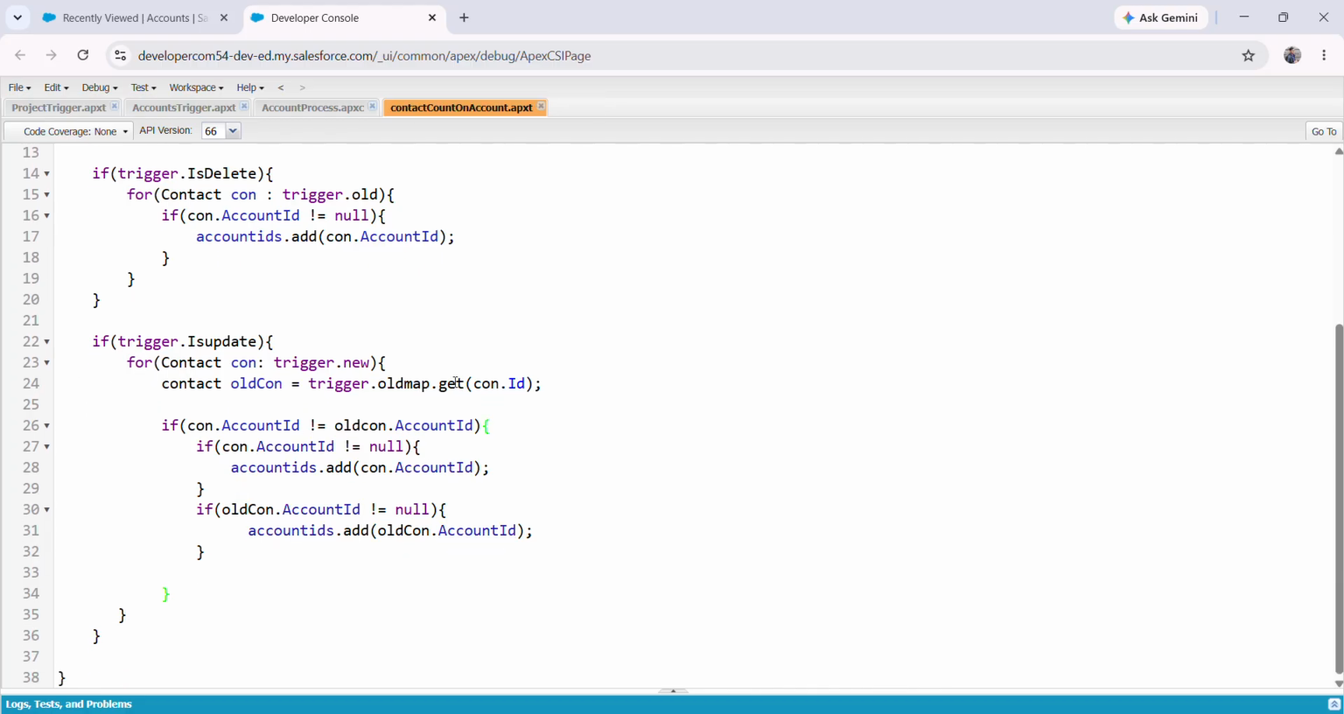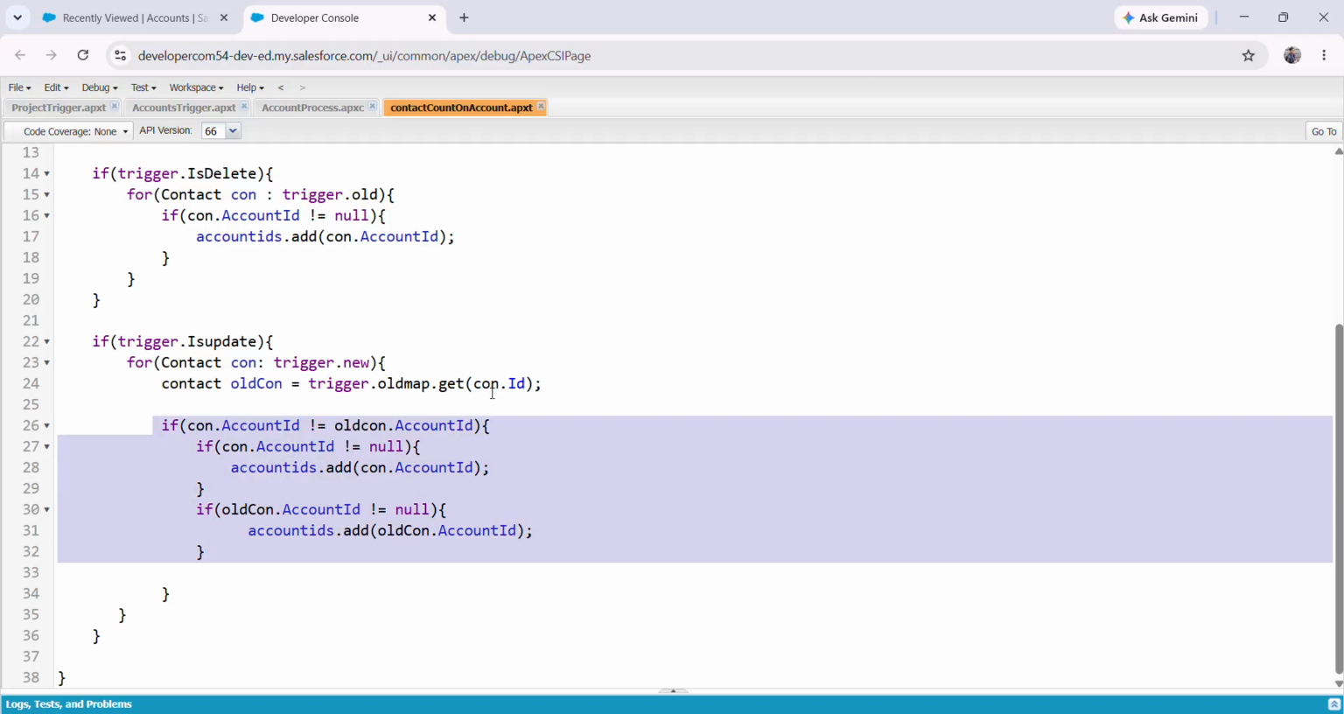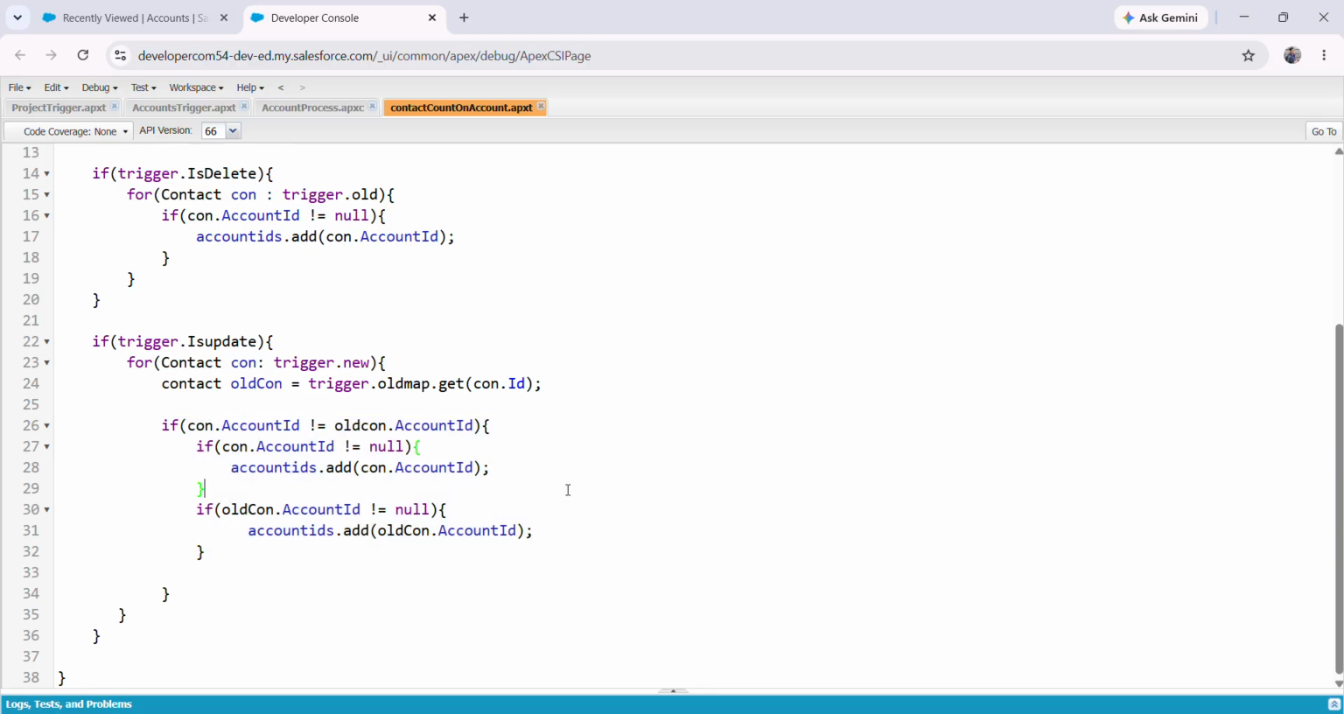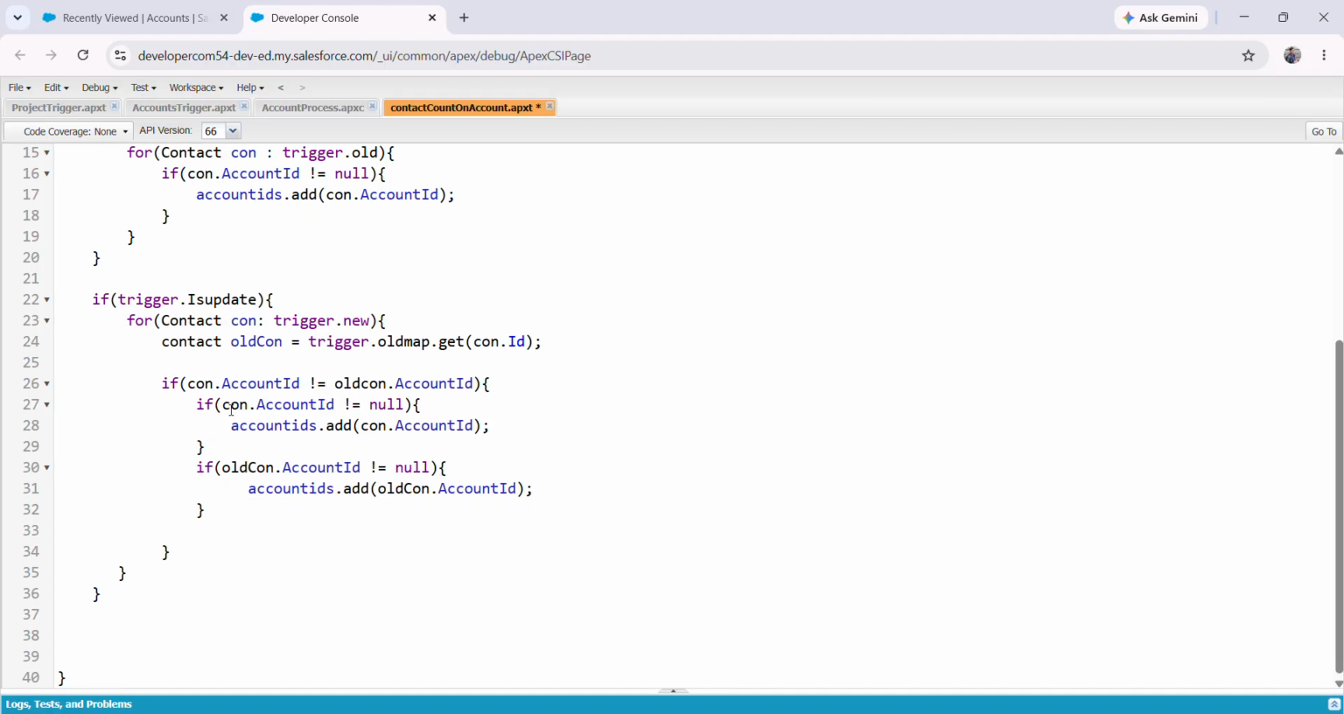What we did here, because we know that for the update operation, if the account gets changed on the contact, at that time we require both the old account details and the new account details to update the count. So we gather the old account details from the contact, and here we are checking whether the account has changed or not. If the account has not changed, this will not run. After the completion of that, we have to proceed further for the update of the count.